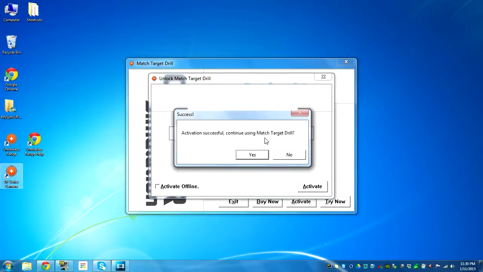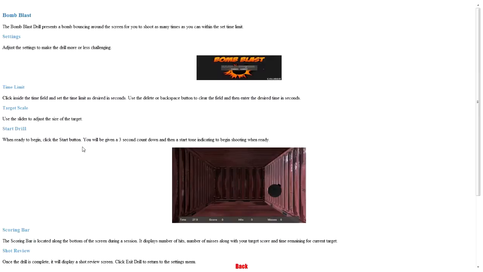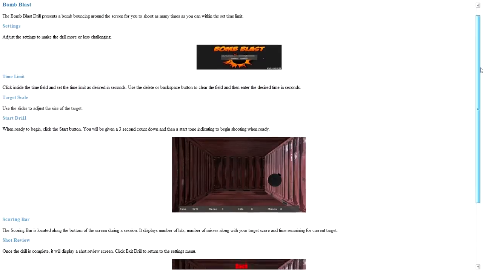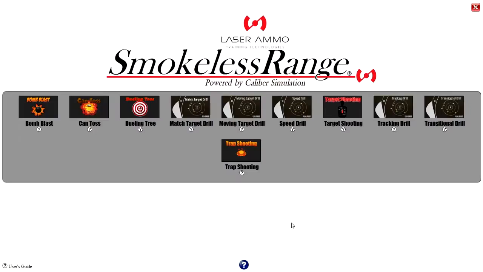Now we'll go ahead and click Yes. So this is your main launcher screen. As you can see here, all of your software is listed here on convenient icons. Underneath each one of the icons you'll see a question mark, and these question marks take you to the user manual for that particular program. So for Bomb Blast, I'll click on the question mark and then I'll get the user manual for the Bomb Blast. And then when I'm done, I can just click down here on Back, and that brings me back to the launcher menu.